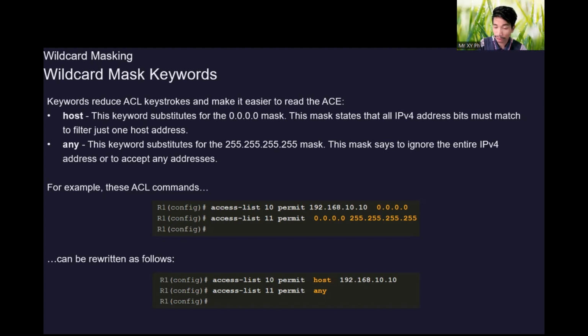Well, for the any keyword, it stands for 0.0.0.0 with the mask 255.255.255.255. The mask essentially means that you ignore the entire IPv4 address, or accept any address, so there's no restriction. It's commonly used when you want to create an ACE that allows traffic from any source or to any destination. By using these keywords, of course, this is very important because you can make an ACL configuration more concise and easier to understand, especially when dealing with a specific host address or allowing traffic for any source or to any destination.